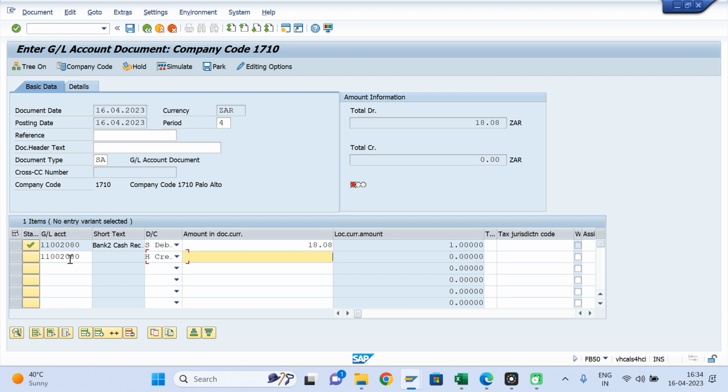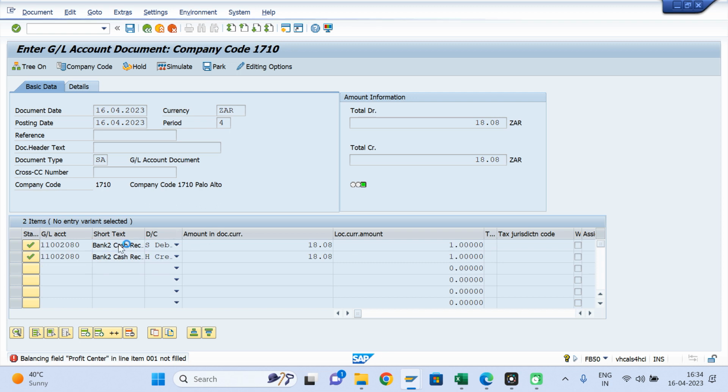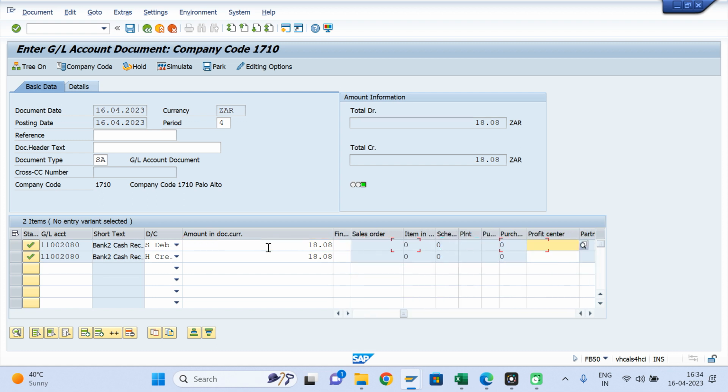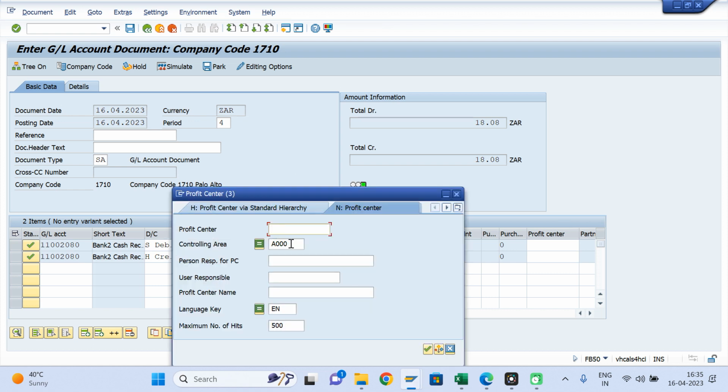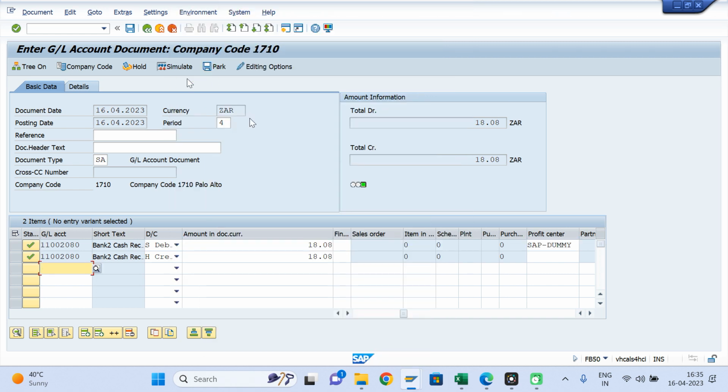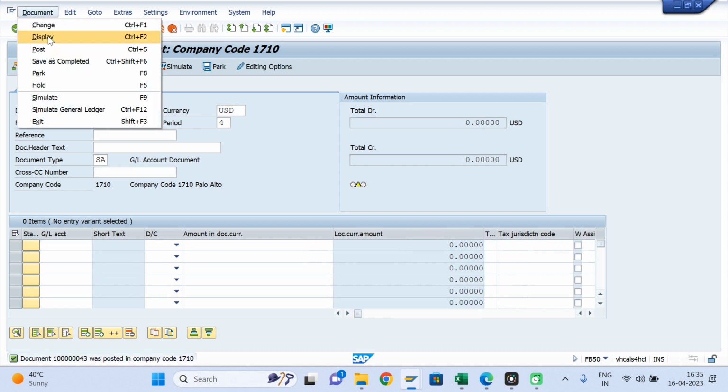Okay, so now post it and then observe the profit center. Let us go here. New GL I think is activated. Therefore, you must give any profit center. Post it. Okay, after posting, go and check it.